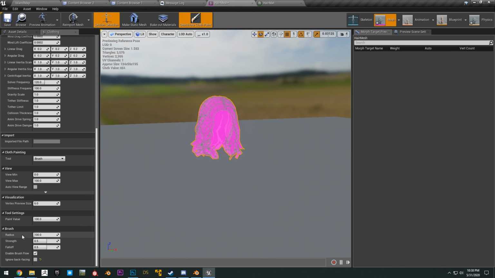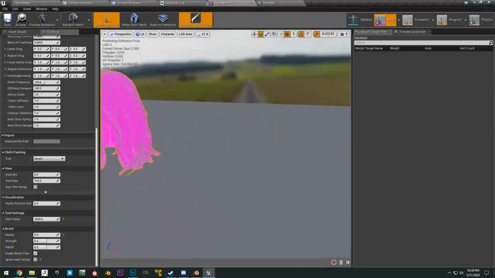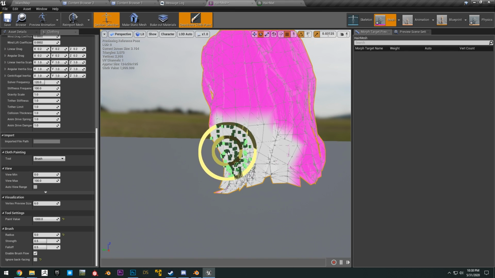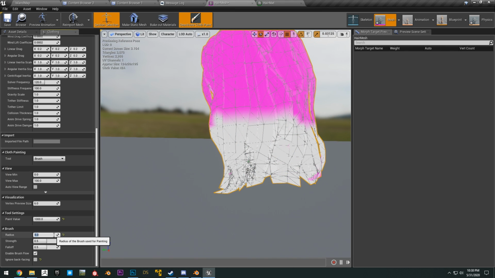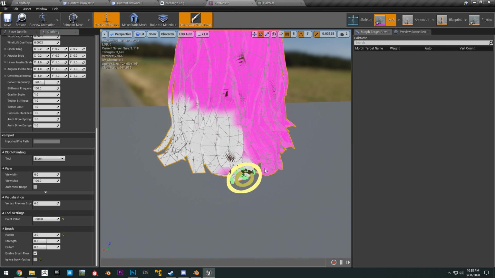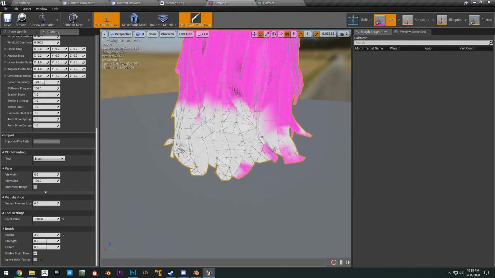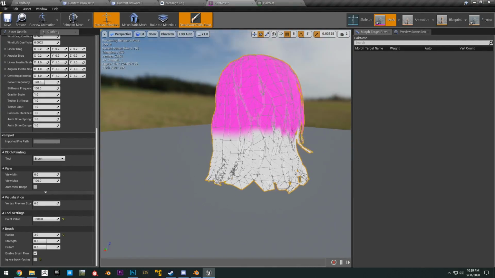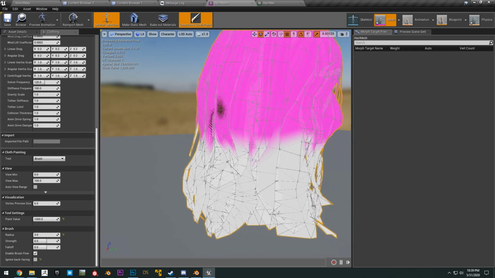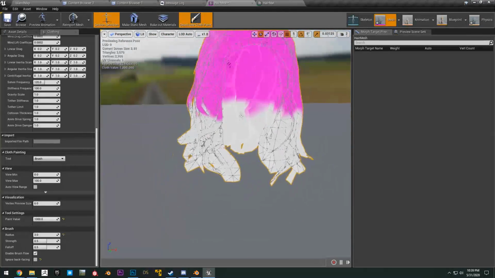We can change the size down here, radius down to something like 5, or we can change the paint value to 1000, and then we can start painting the hair. You can just start painting it like this. Maybe we'll lower the radius down to something like 3. So we're just going to paint it evenly around here, just like so. Might not do the best job, but that should be fine. Okay, so this looks about good right here.